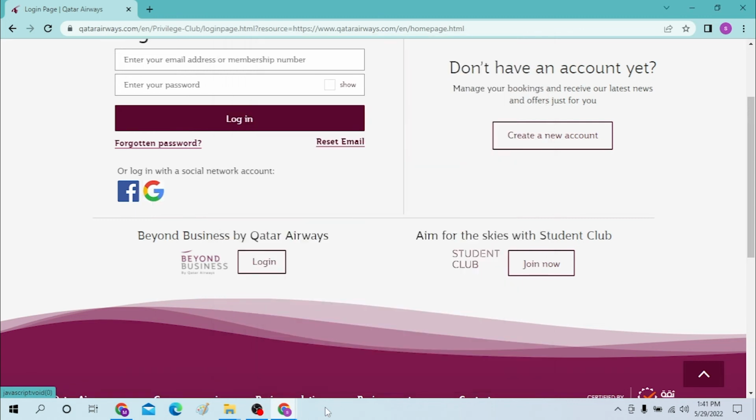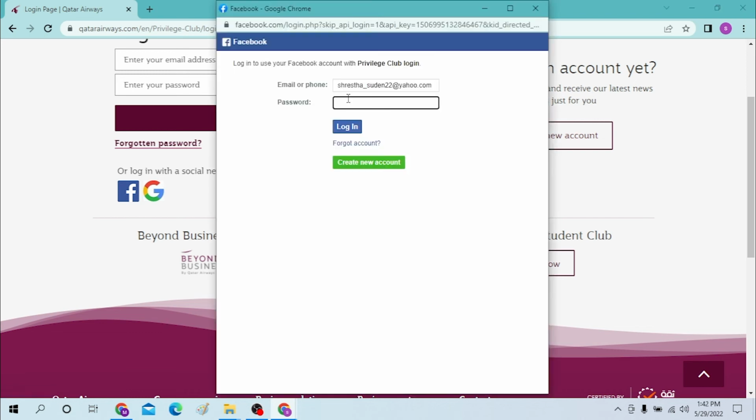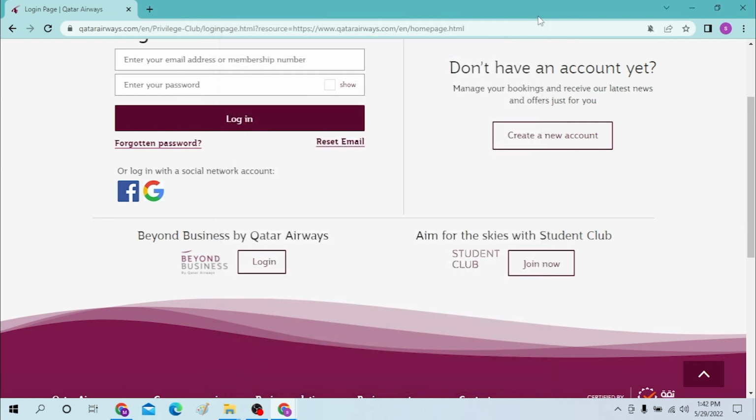A dialog box will open like this, and it will require your Facebook password or your Google password, whichever one you are logging in with on Qatar Airways. And there guys, this is how you log into your Qatar Airways.